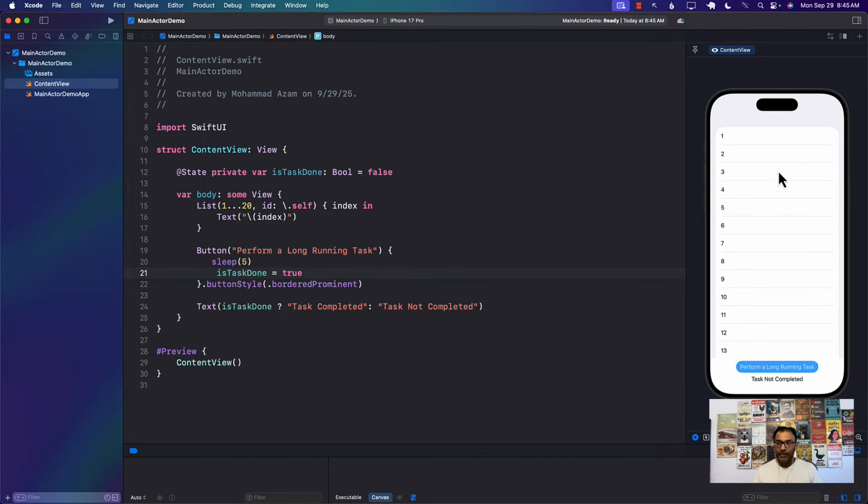See that? Can't really scroll. The whole UI is completely blocked. But after 5 seconds, it works again. That's a really bad interface, a really bad experience for the user, right? I mean, the whole interface is just frozen. They can't really do anything. So how can we fix this?